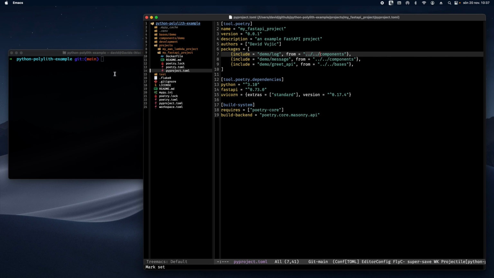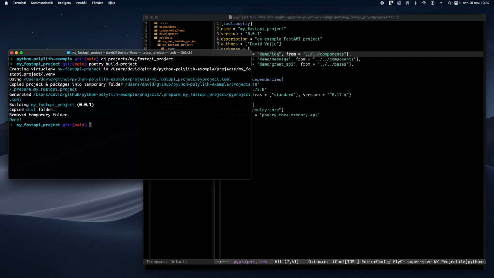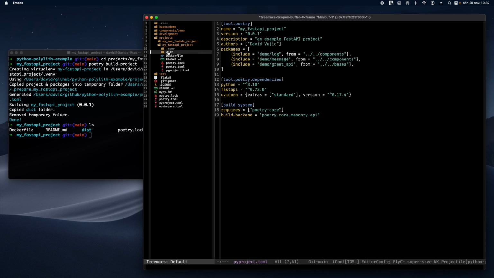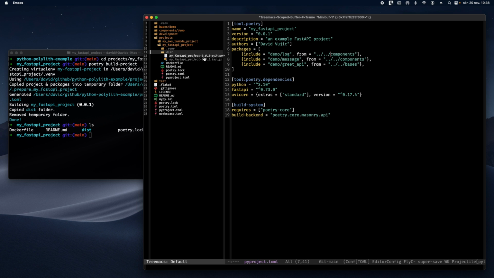So I'm going to start off by just building this FastAPI project. Like this. So I'm in the project folder, and I can run this command, poetry build-project. So what happens now is, if we see what's added, we have now a distribution folder, a dist folder. And that folder has a wheel and a source distribution.